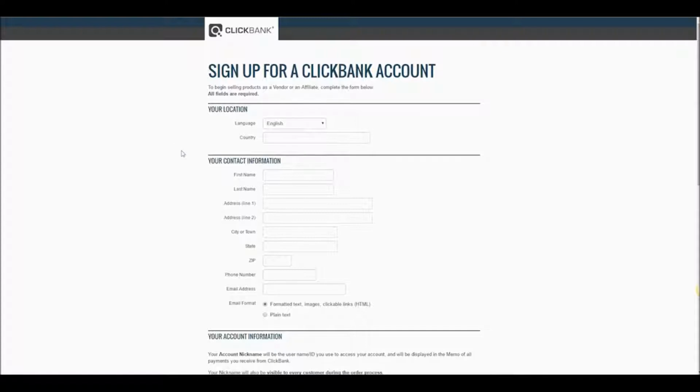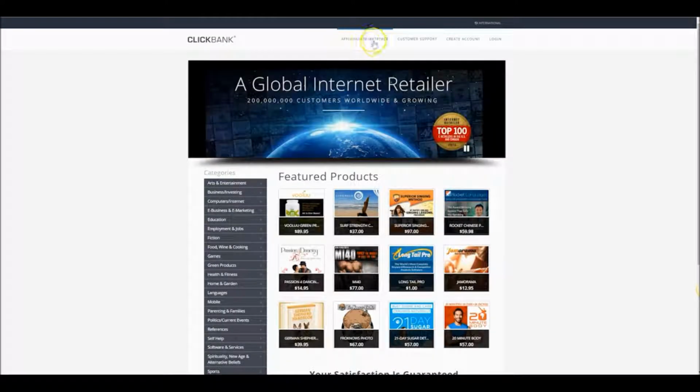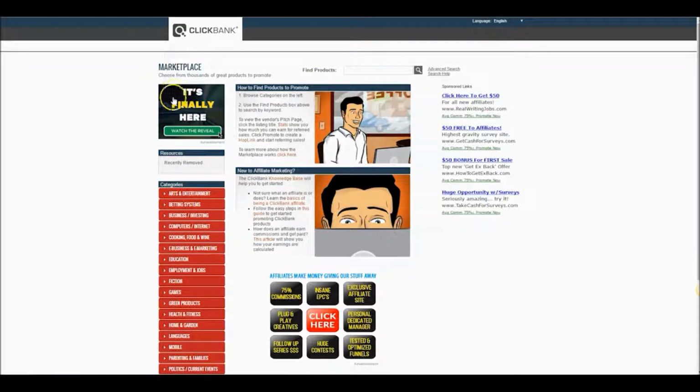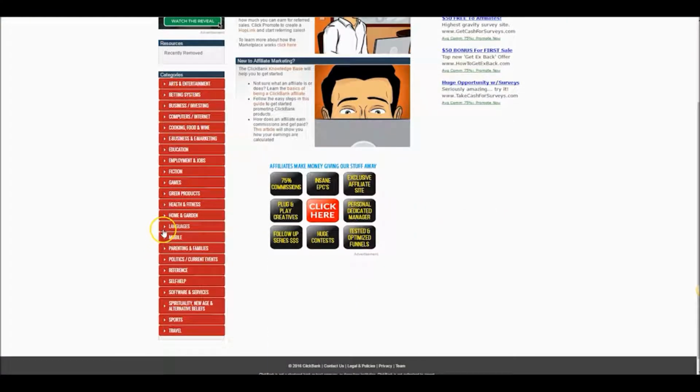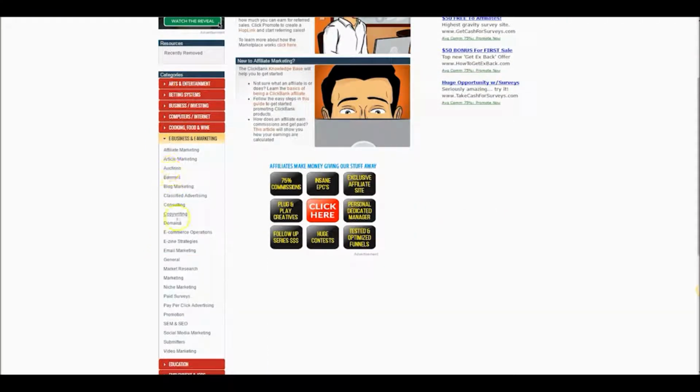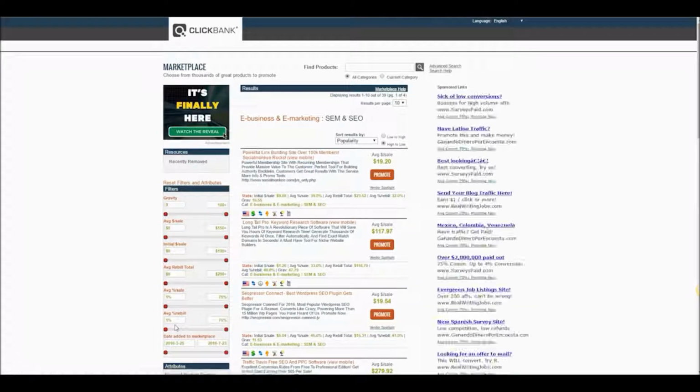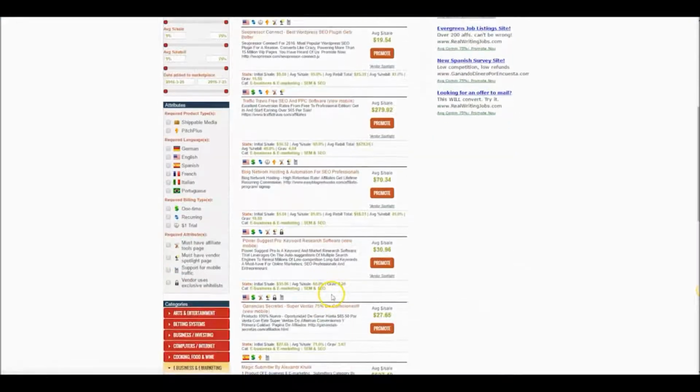Now once you've created that account, you'll want to click on Affiliate Marketplace. From here, you'll be able to drill down and select the product that you want to promote. Since this is an info product marketplace, we'll say we're looking for internet marketing products to promote. So go down to the Categories sidebar menu and click the arrow next to e-business, and then select SEM and SEO from the dropdown. In the results, you'll see hundreds of products to choose from.